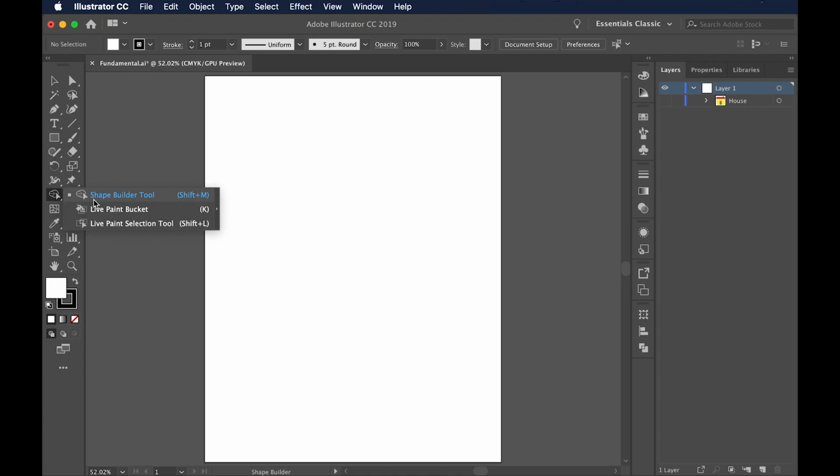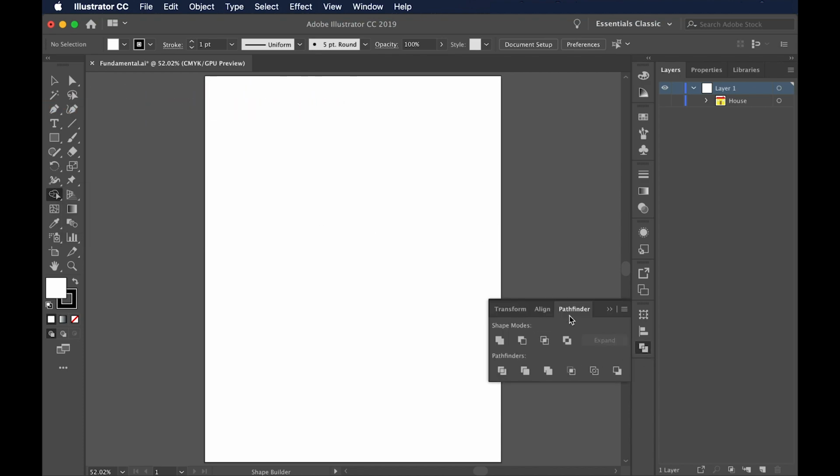This is the shape builder tool. So shape builder tool is exactly the same with Pathfinder here. But shape builder tool will be a lot easier than using the Pathfinder, because sometimes if you mistakenly or accidentally use the wrong icon or the wrong function here, you will get a different result.